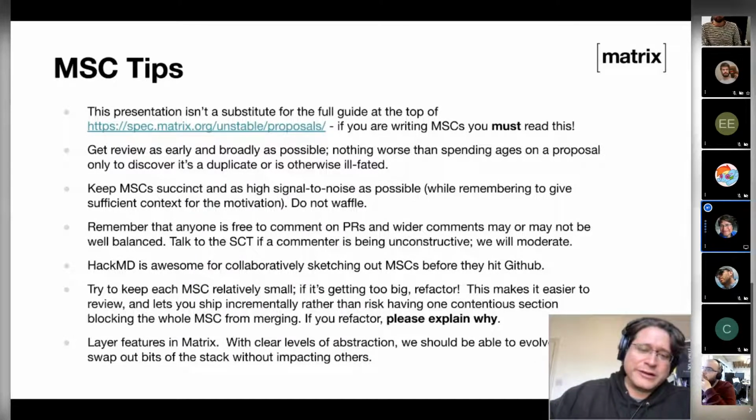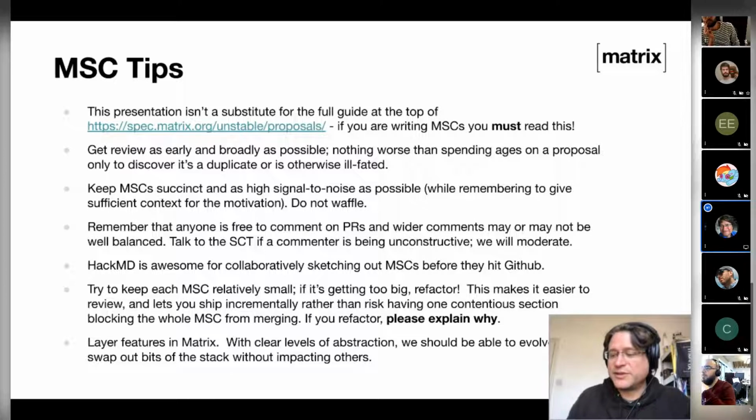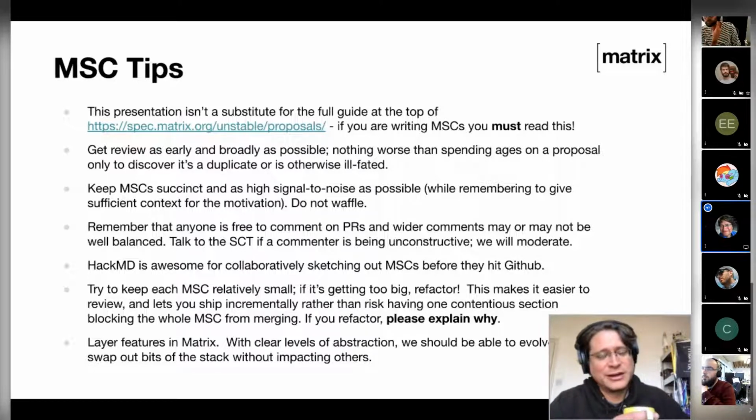Remember that we're in an open internet, and this is an open governance process, and anybody is very welcome to both submit MSCs and comment and review on them. And sometimes the wider comments may or may not be well balanced. If you think that somebody is not being constructive, come and talk to the spec core team. And these days we will intercede and DM them and say, oi, please, can you stop arguing with every single thing that comes up on this MSC, because it's not helping us get to a conclusion on it.